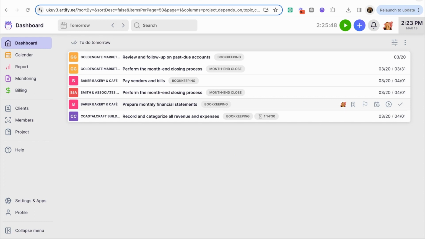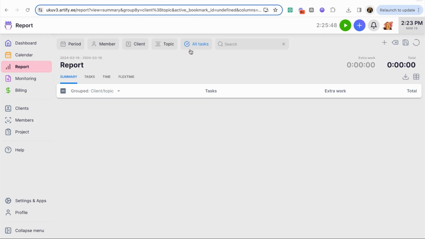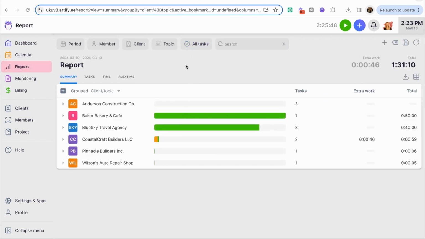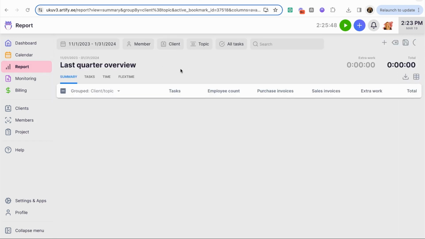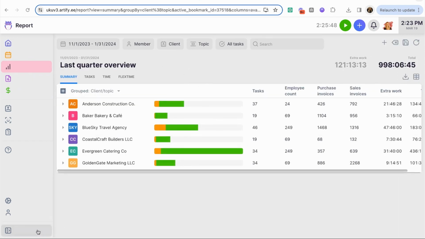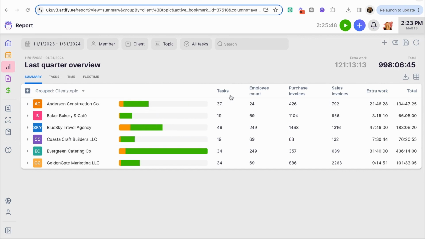Now we have been talking about this client overview, the plan, and the daily tracking of work. But how it really comes together is in the reporting. So the reporting actually gives you an overview of what and how much has been done and by whom. We're going to look at this last quarter review, and here I can actually see also what was the work volume and what was the amount of time that was done for the client.